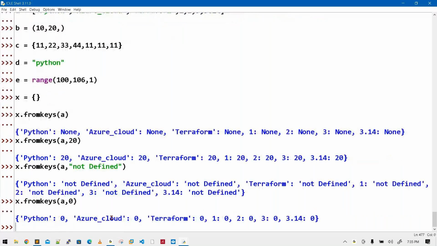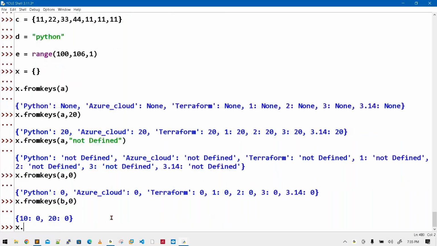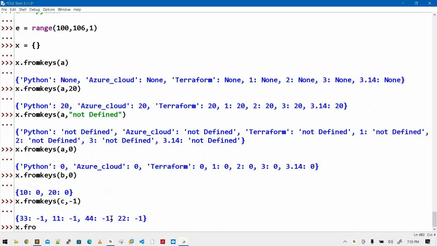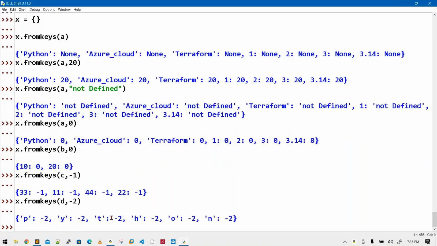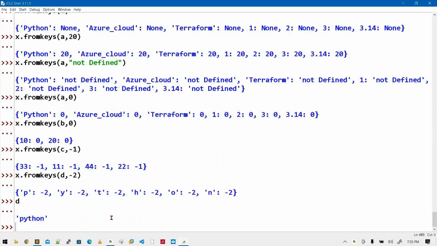fromkeys is 0. fromkeys is C minus 1. fromkeys is every time creating a new one. C minus 2. Working or not? Is the default value coming or not? What is the D actually? Python. Every character here, every item becomes a key in the dict, especially with the default value.